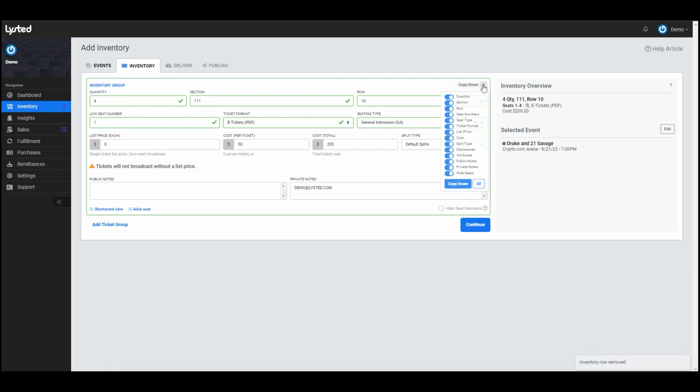If you'd only like to copy down specific aspects of the listing, you can select what you'd like to copy here. For example, if we don't want to copy down the row and seat numbers, we can deselect those fields prior to pressing the Copy Down button.